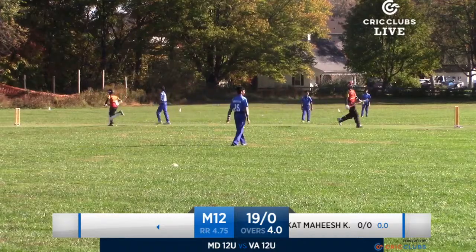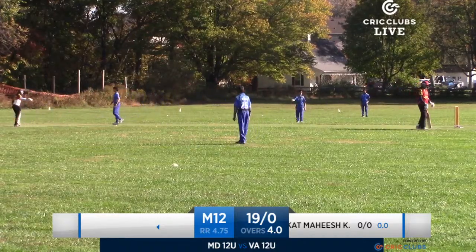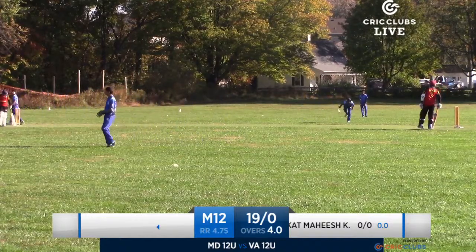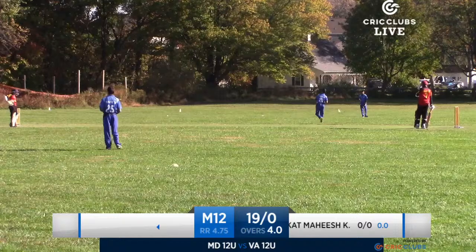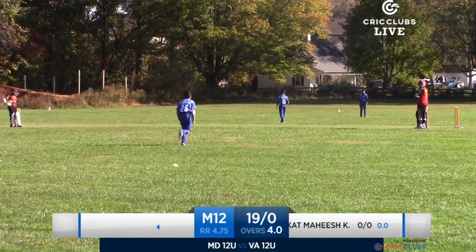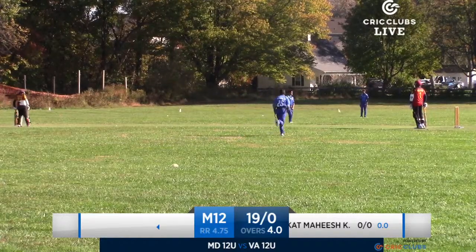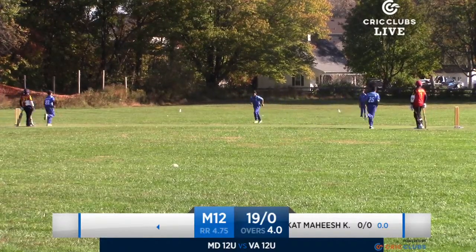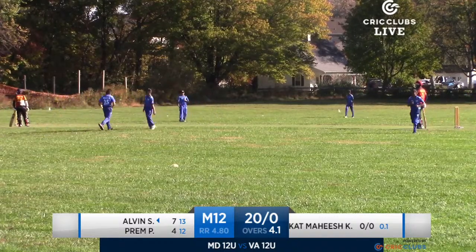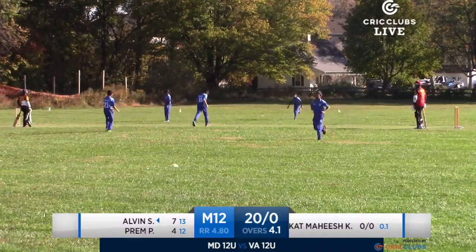Wonderful running between the wickets. That's nice running between the wickets. It's a good ball, but unfortunately the keeper missed it. It's a bye. The extras have been flowing very quickly in these first few overs. There have already been like 9 extras till now. They really have to pull back on those extras or it's just a bunch of free runs for the Maryland team.